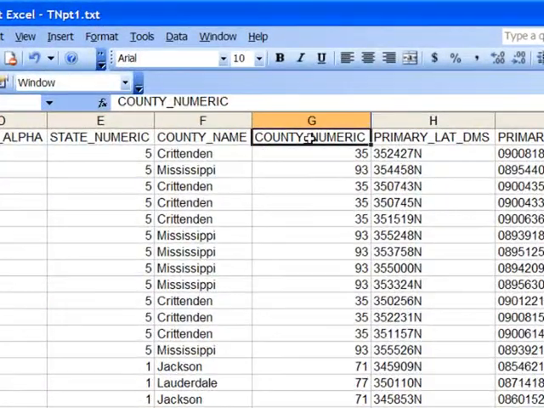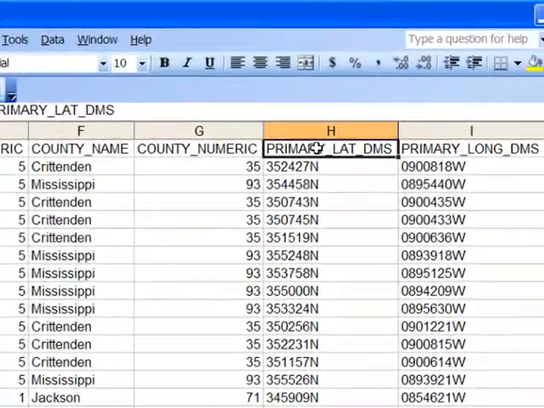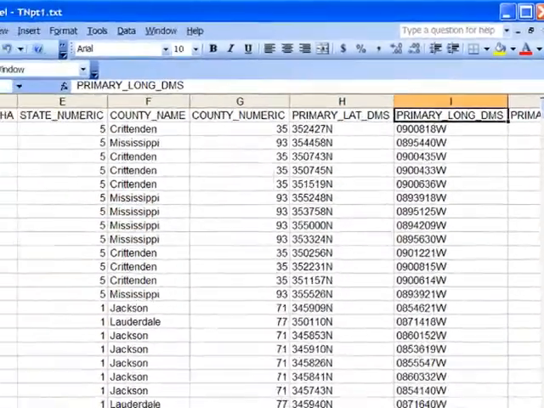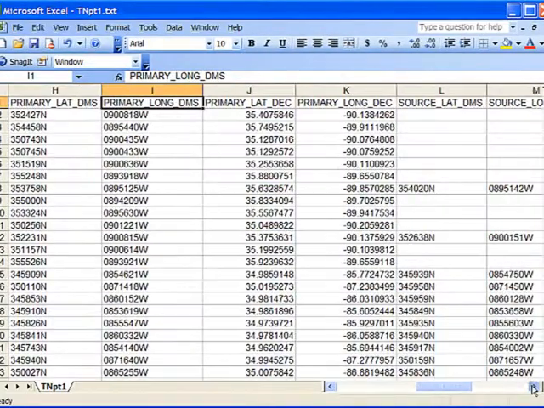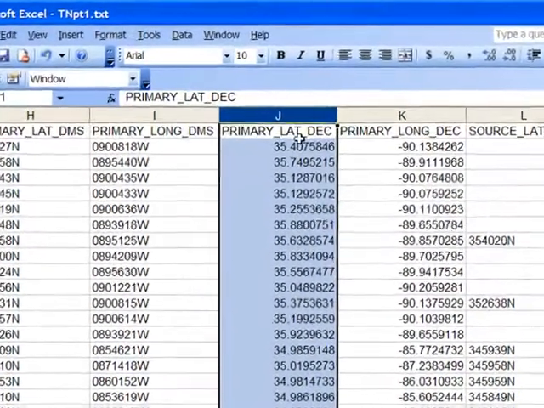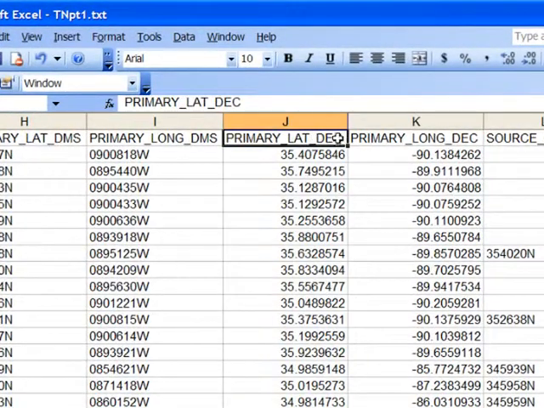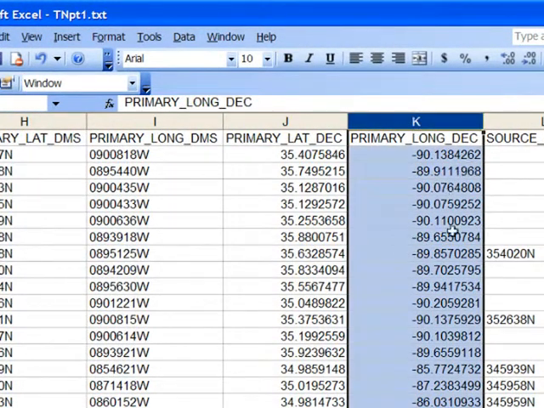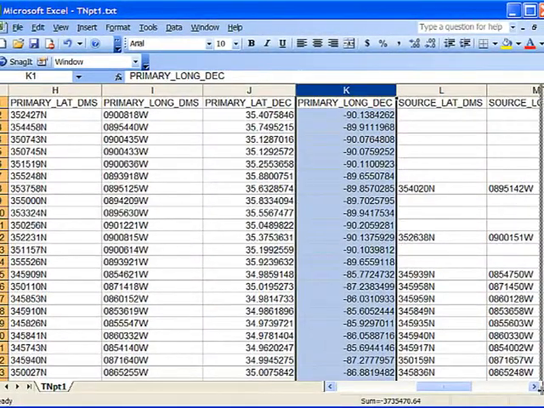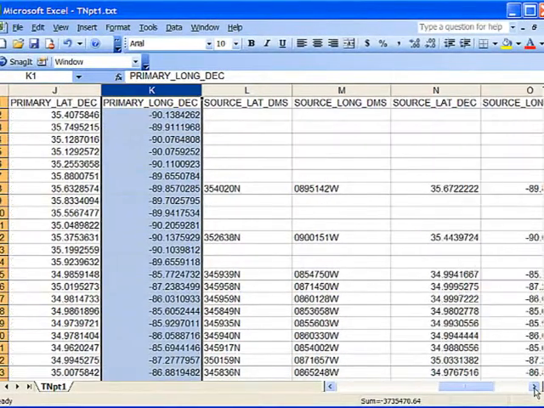Of particular importance, you'll notice several latitude and longitude columns. The ones that we're really interested in are called the primary latitude decimal and primary longitude decimal. You'll notice it has the negatives in the longitude in front of the numbers. In the other columns there might be a W for west at the end and so forth. So this is the one that we want.